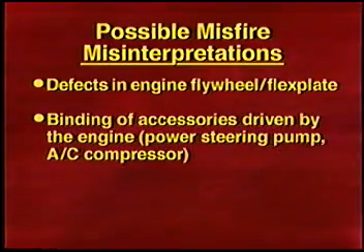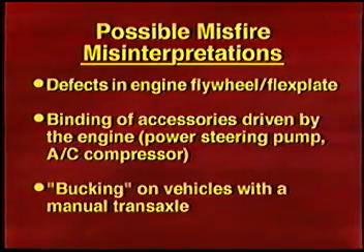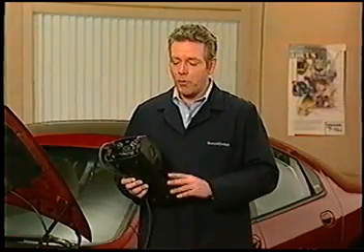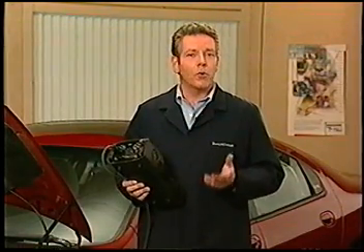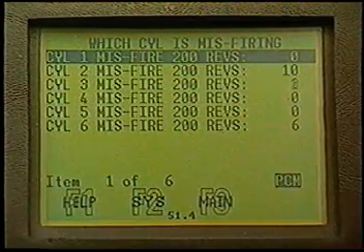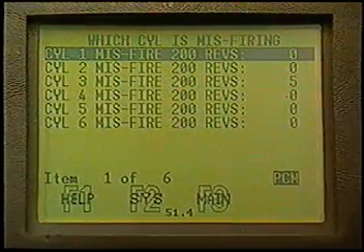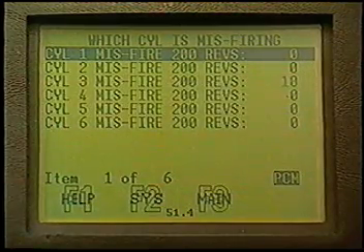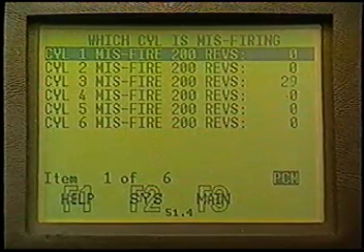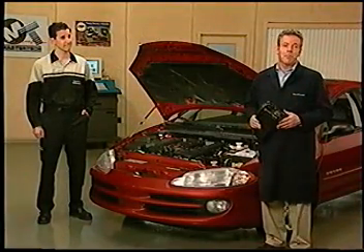Also, look for defects in the engine flywheel or flex plate, or binding of accessories driven by the engine, like the power steering pump, AC compressor, and so on. Finally, on vehicles with a manual transaxle, bucking caused by an inexperienced driver could be misleading to the PCM. By using the DRB3 to observe cylinder action, you can verify whether or not an actual misfire condition exists. A random misfire, like this, indicates that it probably isn't really a misfire and will need to be investigated further. When you see a reading like this, however, because it's consistent on one cylinder, you can be pretty certain that a misfire is present.